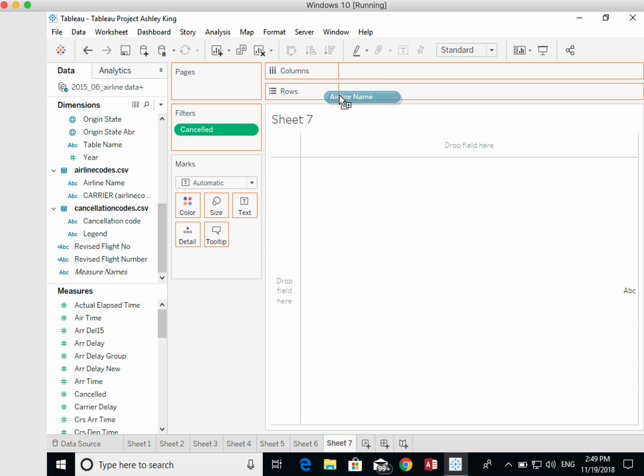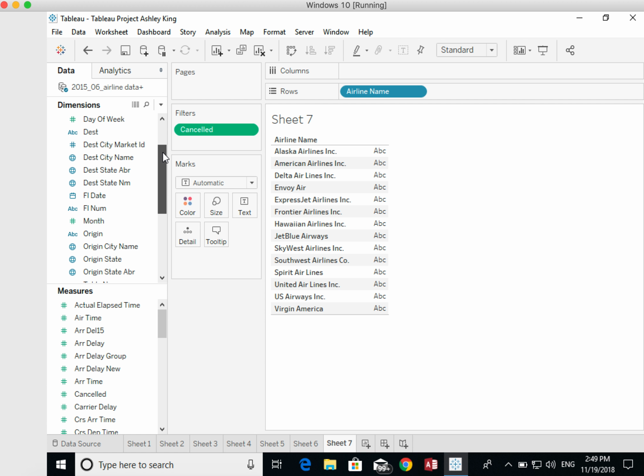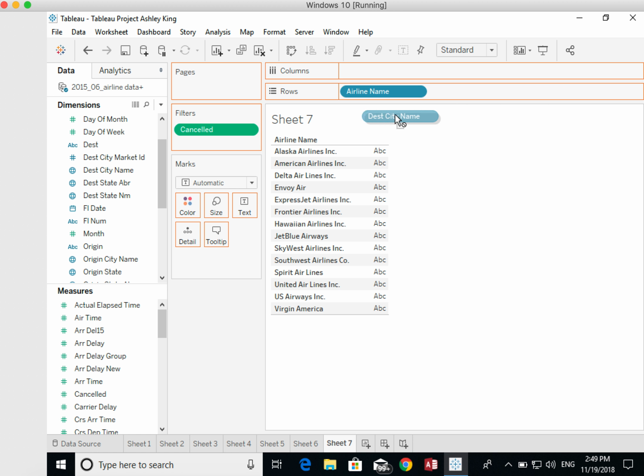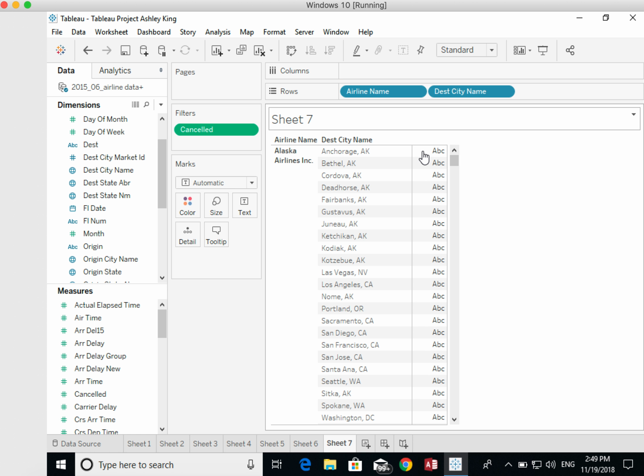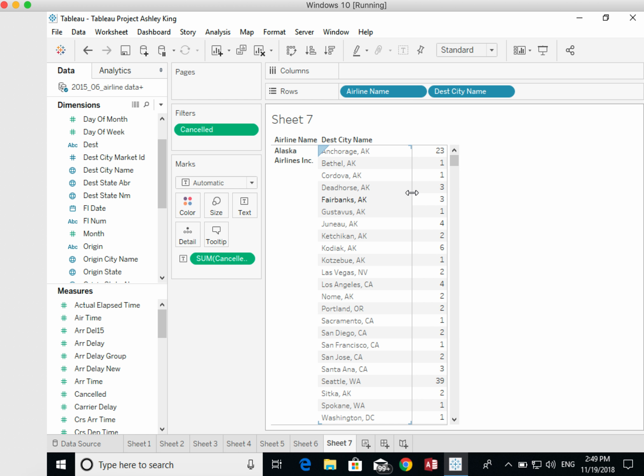So I'll grab airline name and I'll take it to rows, and let's use destination city name, and I want to sort by this. And so now I have Alaskan Airlines sorted by city, but I don't have anything over here. What I really want is this canceled field to show up here. So now it's showing a sum of the canceled flights for each airline by destination city for the entire data set.